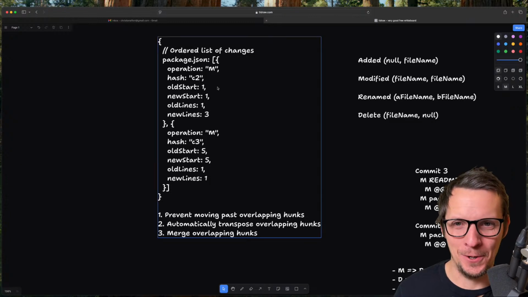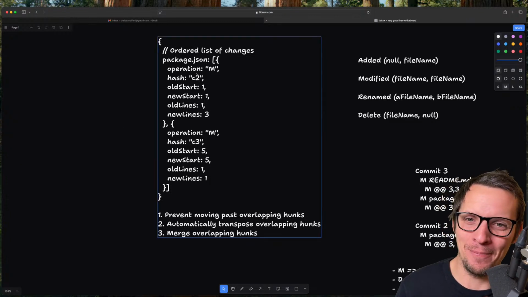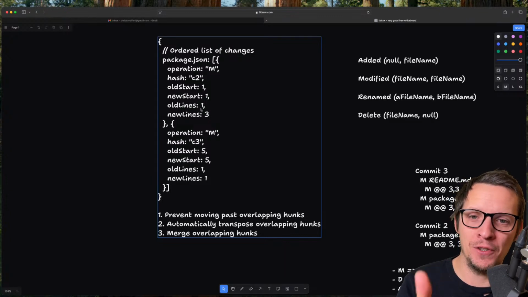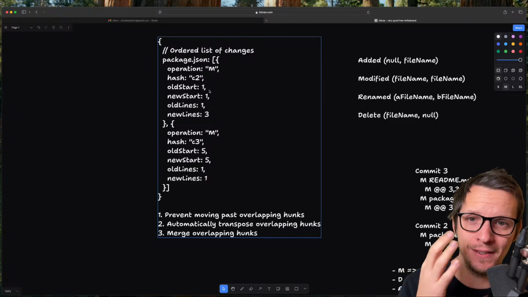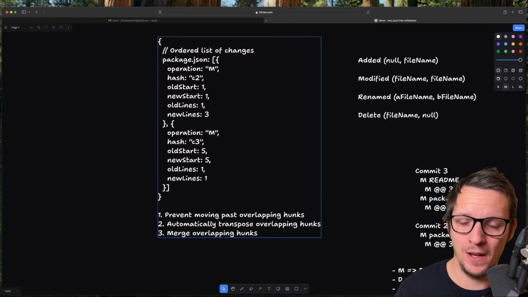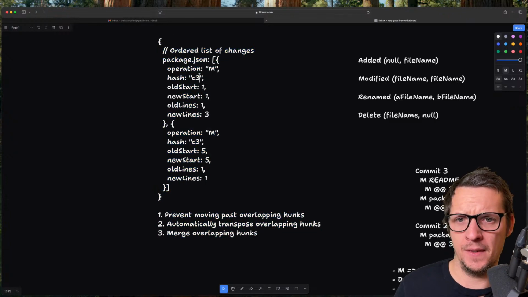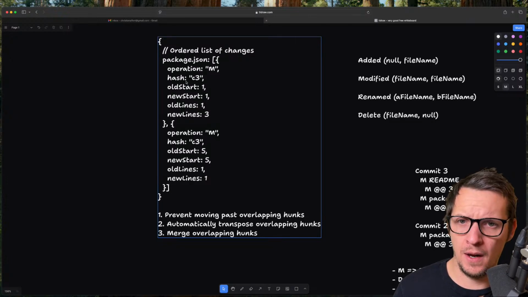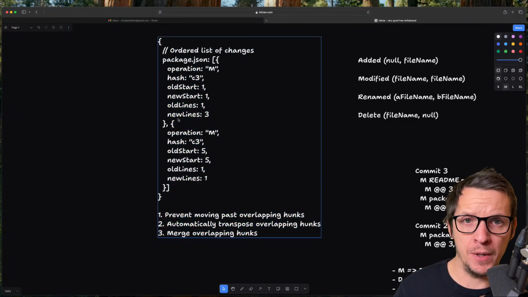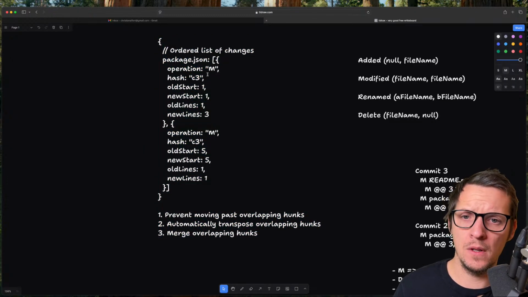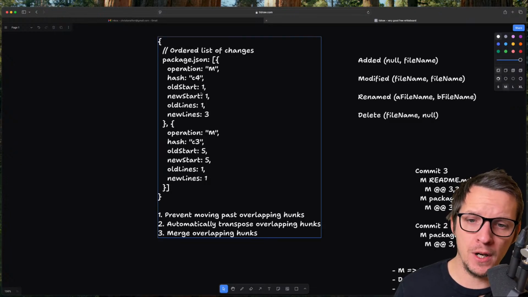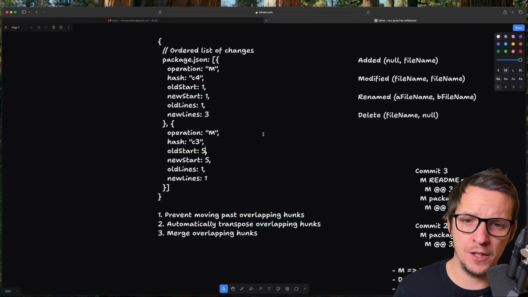So, we have this modification of package.json on an older commit SHA. We're adding 2 lines, which means that C3 depends on the 2 line additions in this hunk. If I change this to C3, it's still fine, because this will be applied before this one, because we're ordering by line number. But if I do C4, suddenly this will be applied before this one, which means that now we need to change this to 3.